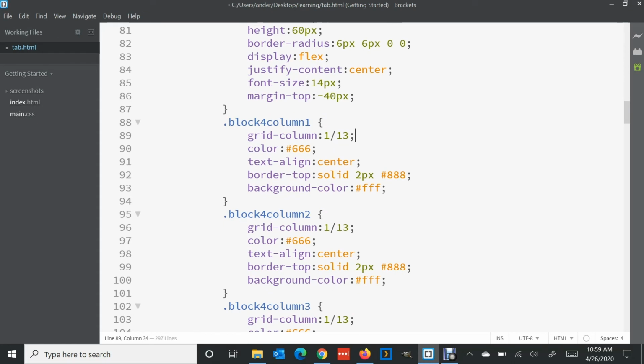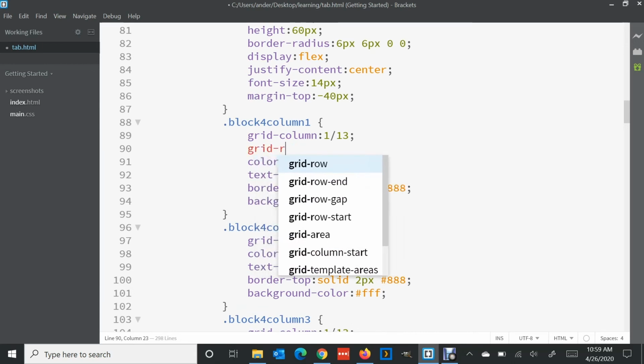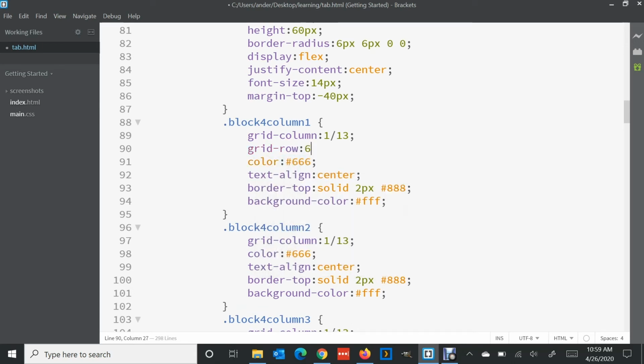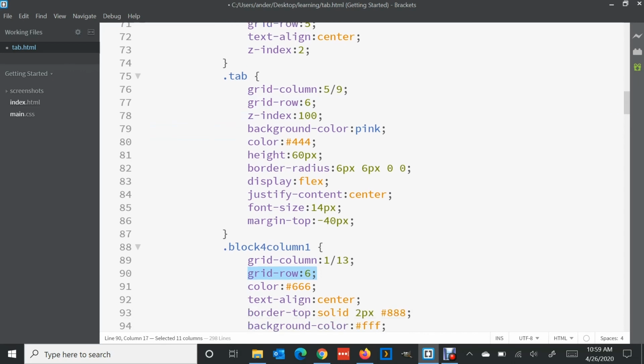In mobile, it's only block 4 column 1 that really needs it, but we're going to add it here to the block 4 column 1 as follows: grid-row: 6;. That's going to make the block 4 column 1 and the tabbed item above it appear on the same row, right? Because look, both are on row 6. Tab is in row 6. Block 4 column 1 is in row 6 as well.